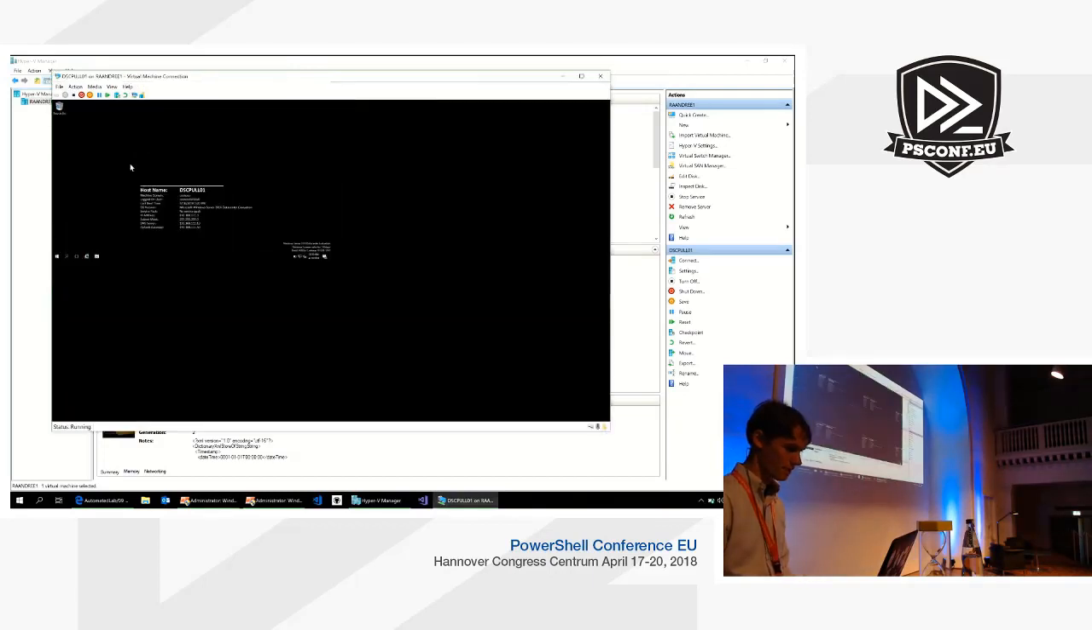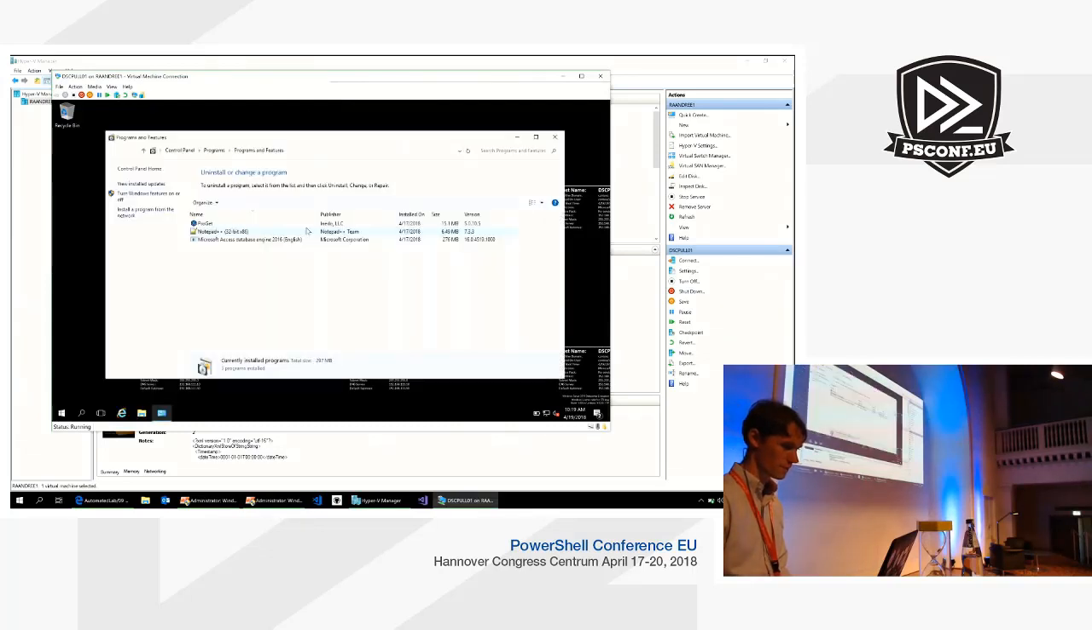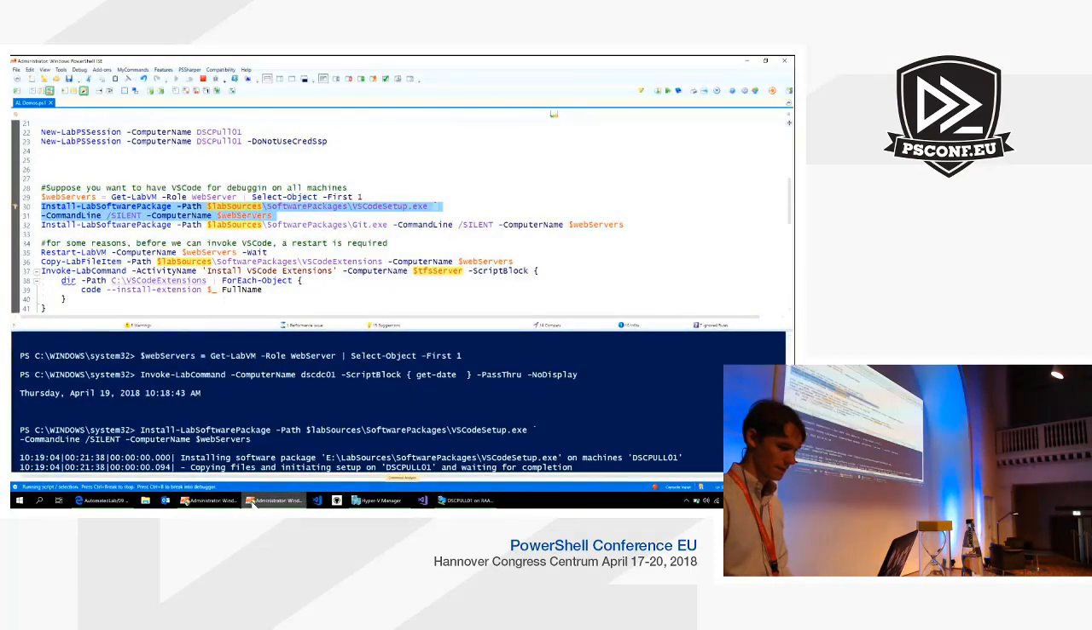No worries, the font is getting bigger. Yeah, here we go. And features. Not there yet, so it will take a couple of seconds until it's being installed. But this is how it works. We will see later if it succeeded, right?